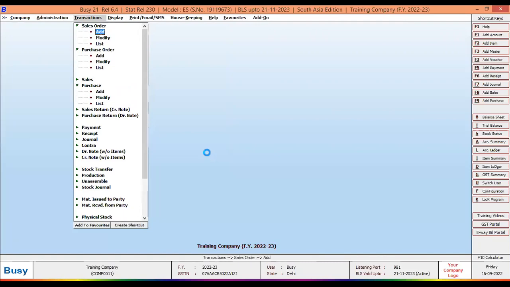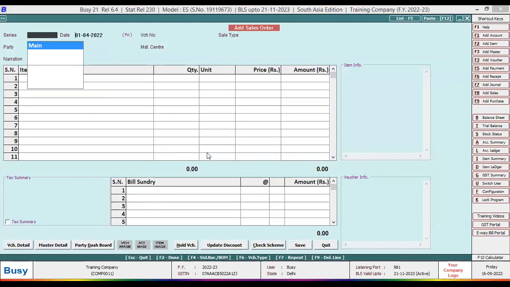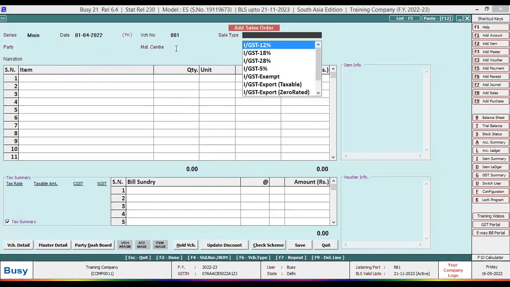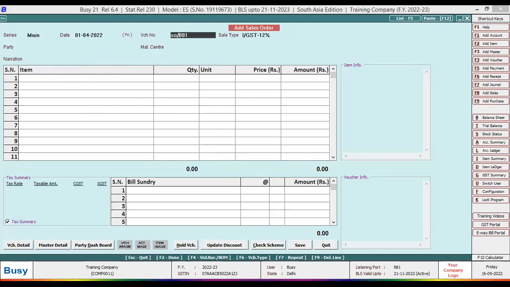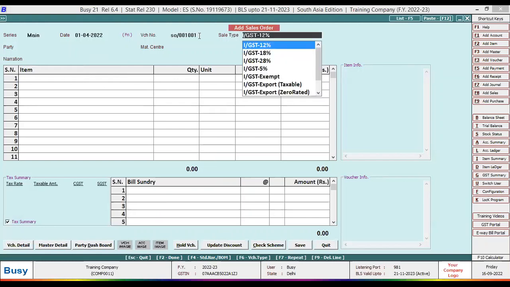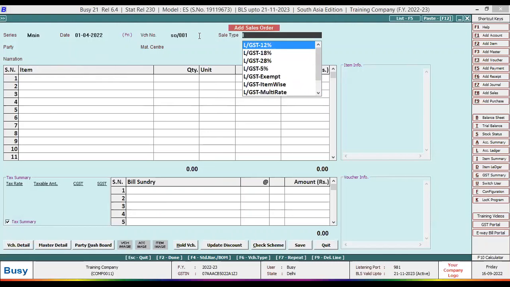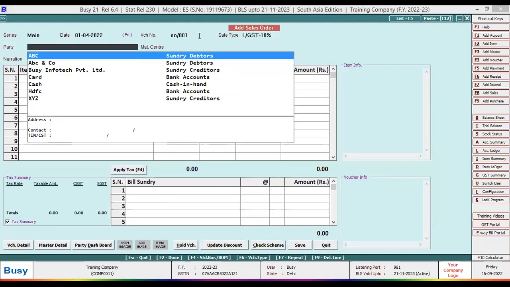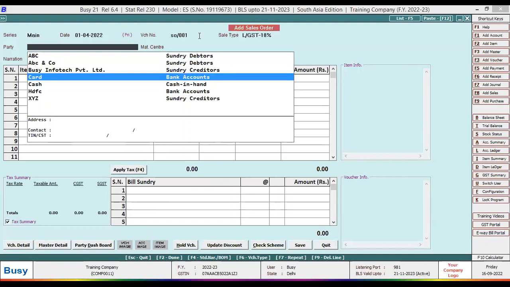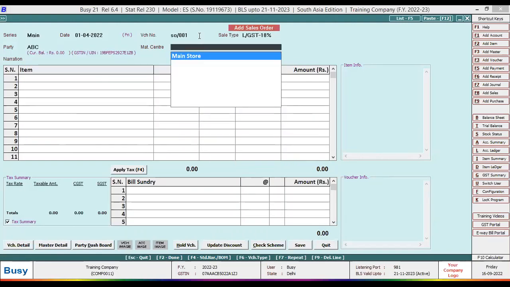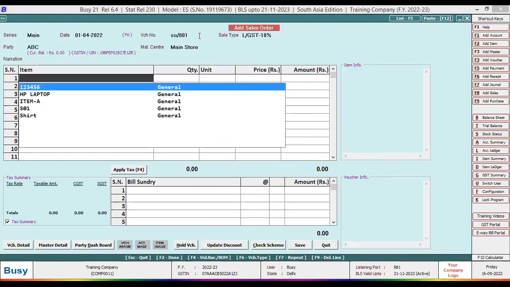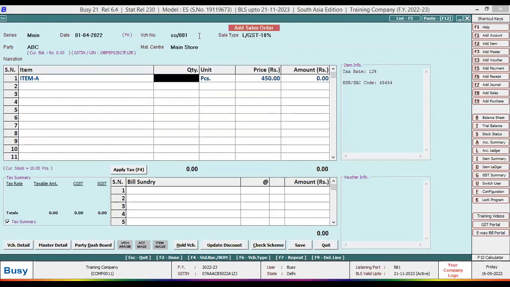Now if you go to a sale order entry, let's say you are placing an order to your customer with an order number, suppose SO/001. I select local GST of 18%. I pick ABC as my party, as a customer, and I select an item. Let's say item A, I sell 20 pieces of item A with a price of 450.